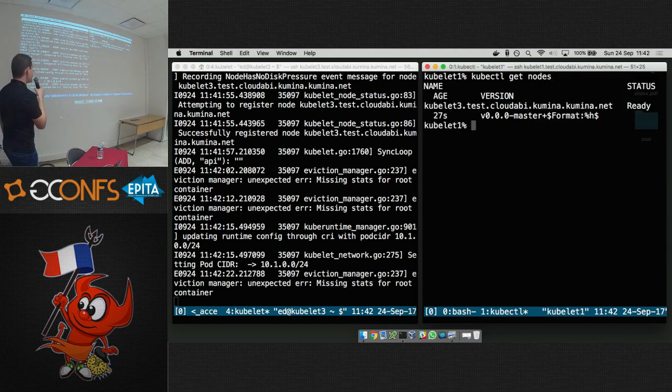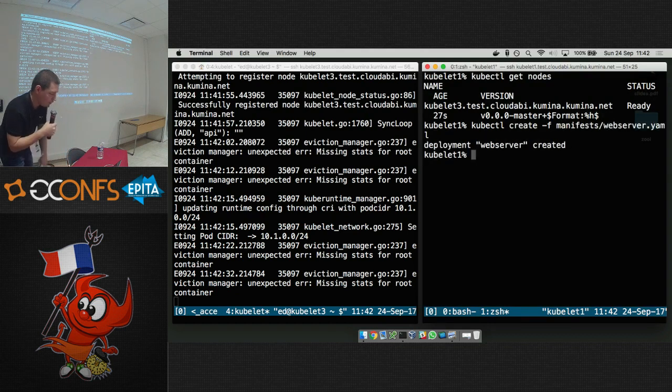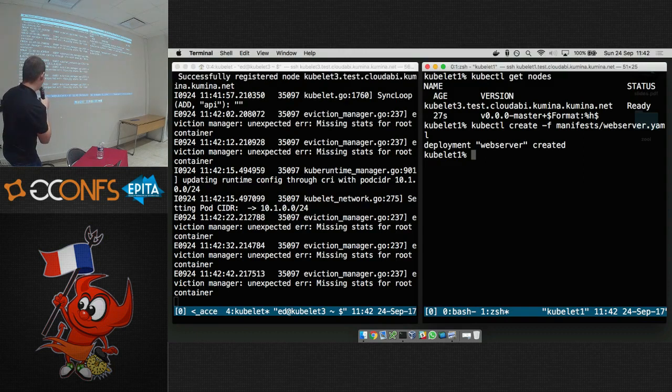And you see that there's now one node in the cluster called kubelet3. This is a FreeBSD node. I could also describe it, and then you can actually see that it's a FreeBSD node. But now what I can do is run kubectl create -f manifest/webserver.yaml, and nothing is happening over there. Oh man, this is annoying.